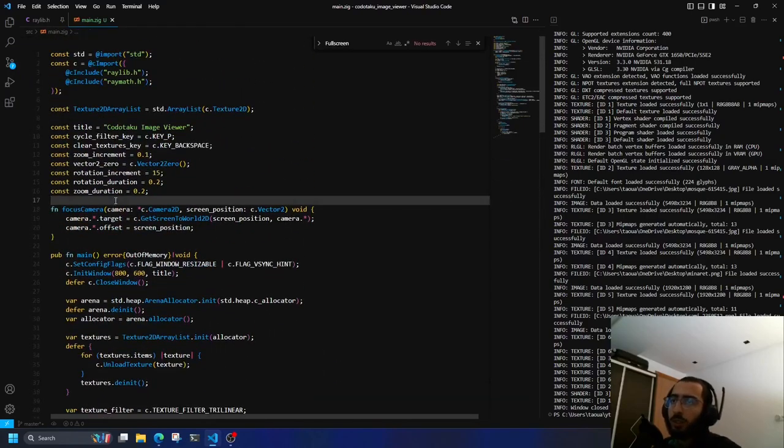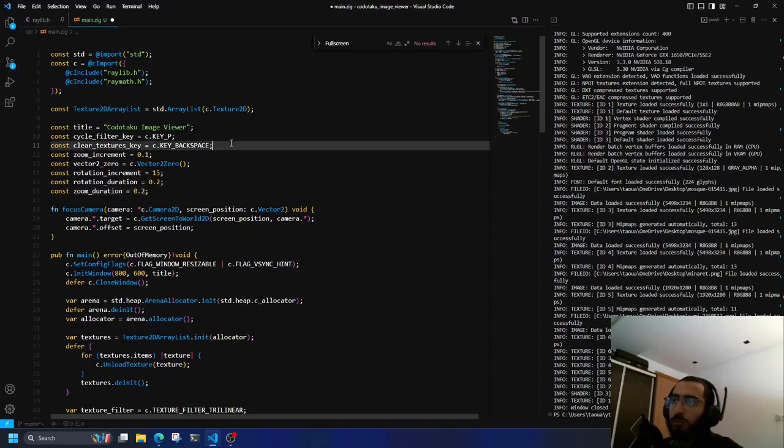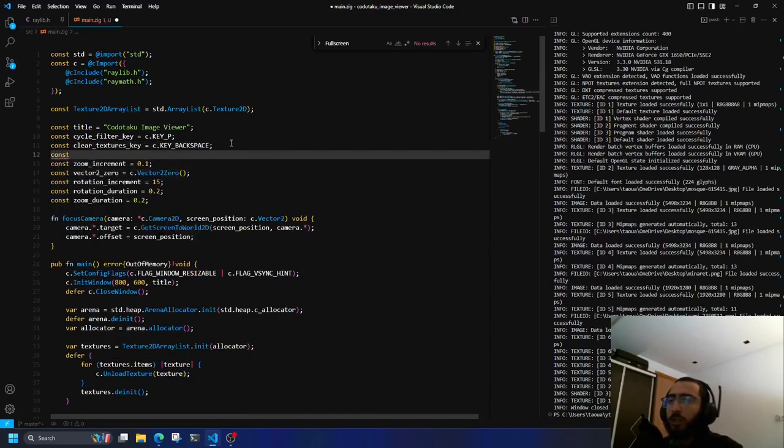So we're gonna make a new constant. Const toggle full screen key is equal to c.key. Let's go with F. I think it makes sense.